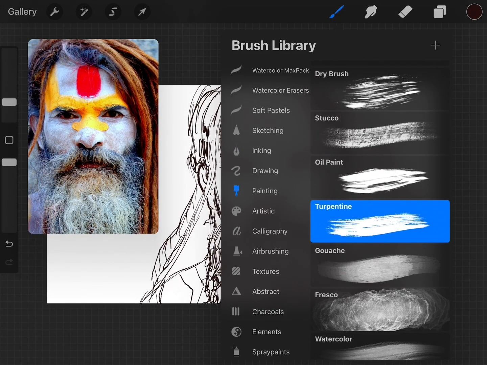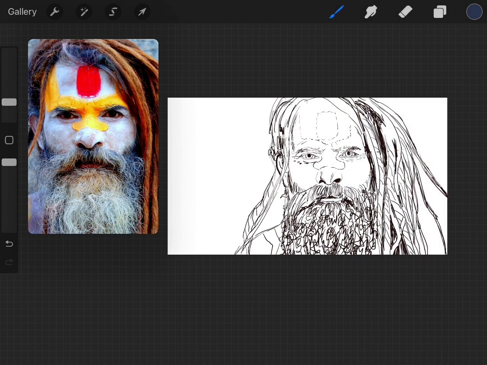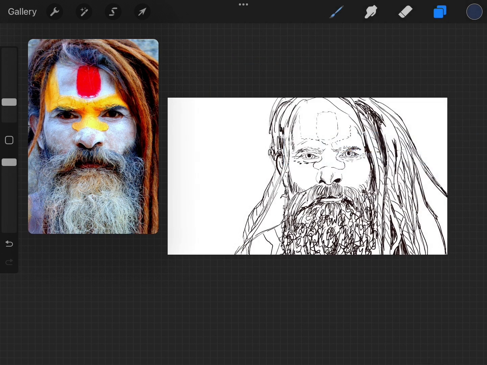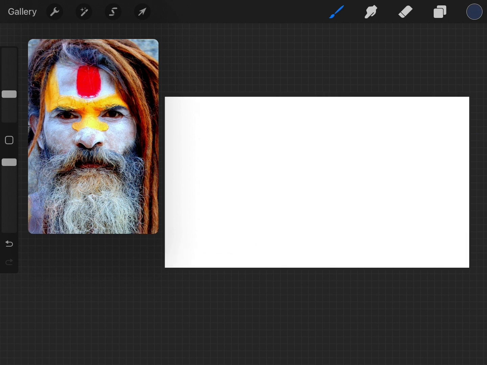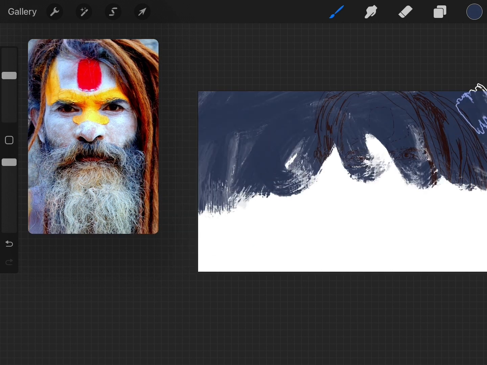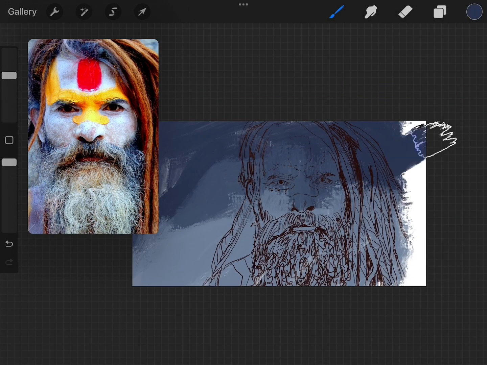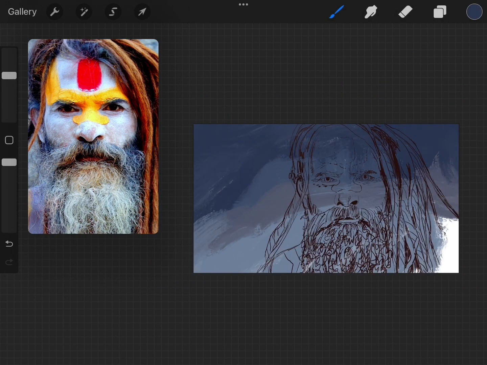So here I'm picking my favorite brush, turpentine. That's probably one of my favorite paint brushes I use. It kind of makes it look a little more realistic, that it's not so digital, if you will. Here I'm painting some background.